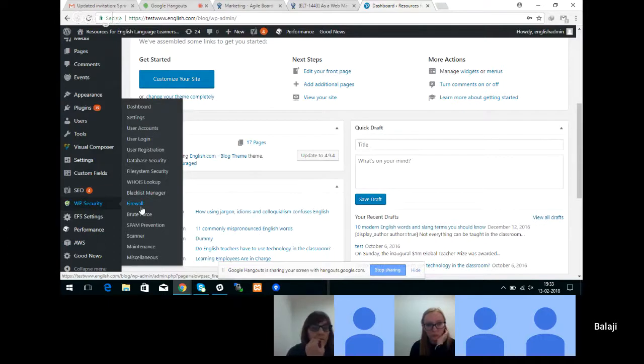So the first one is the user account. We can track all the user accounts and the timing, the location, and the IP address. We can get the entire thing using the user accounts tab.